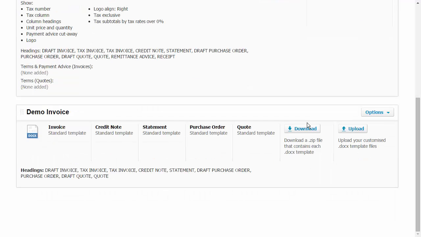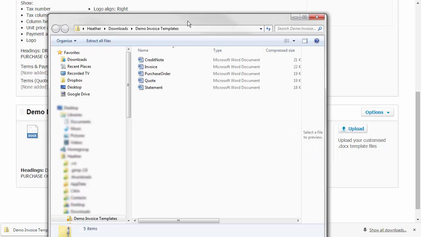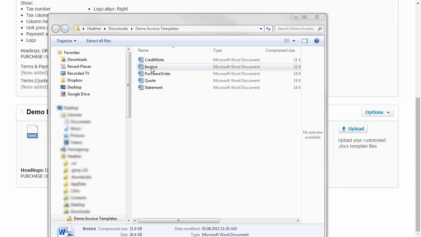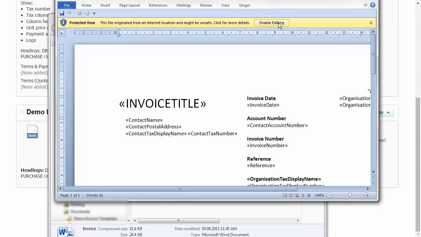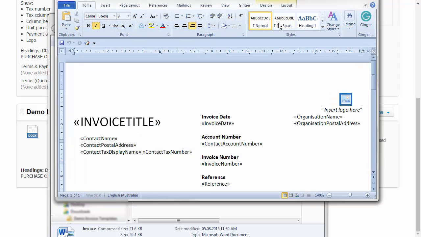Now what I need to do is click on download and a file of these invoices that I can customize downloads. I'm going to click on the zip file there. I open it up. You can't see, but that's what happened. It opened up into that. And I'm going to click on this one that says invoice. And this is the invoice here. So it's looking a bit messy. I'm going to click on enable editing.